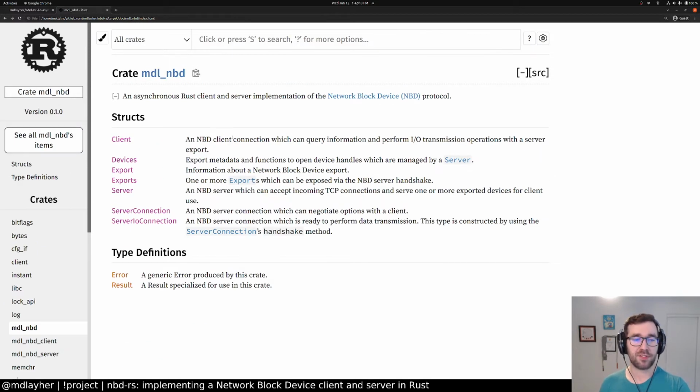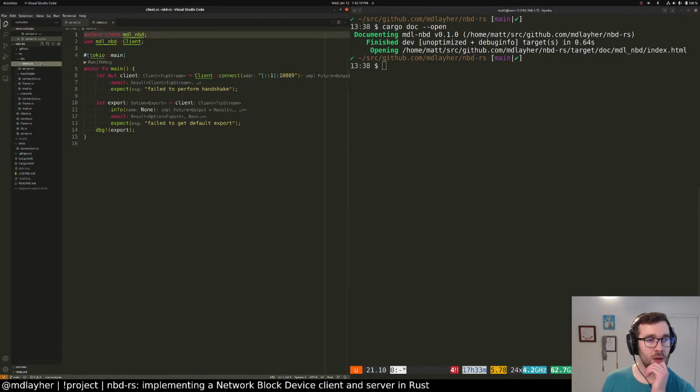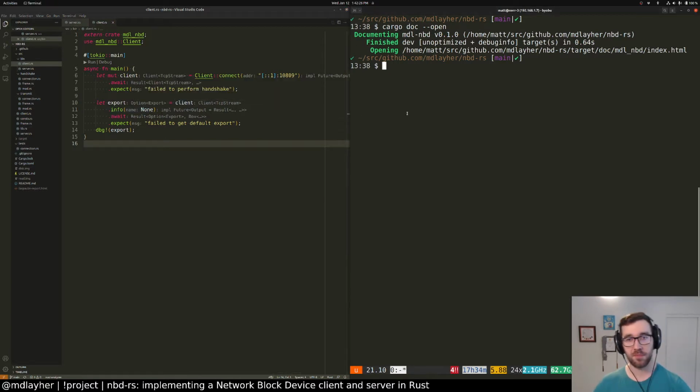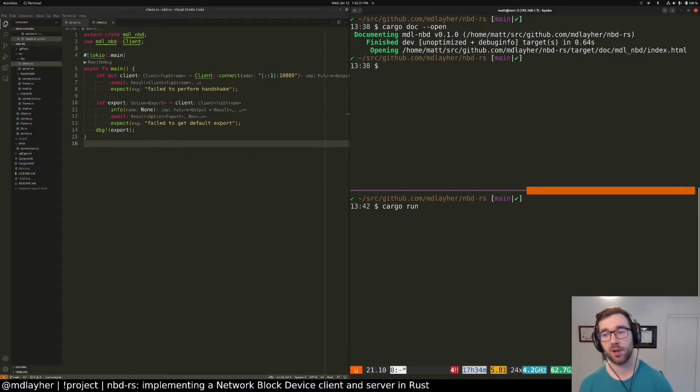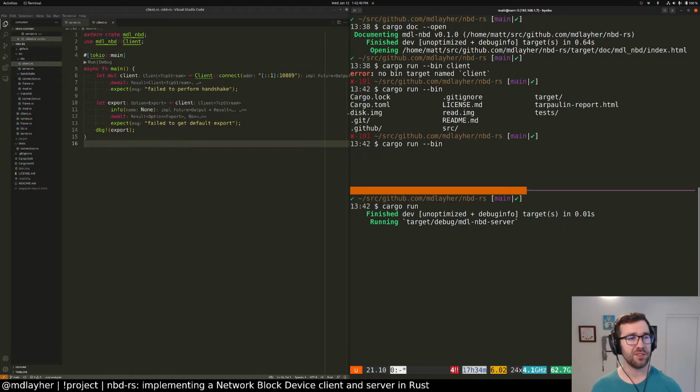The lower level types we can kind of get into, but I guess at this point I'd rather just show some code. So if we go back to, there we go. Client side of things, we connect to the server bound to localhost. We perform the handshake and get the default export. So easy enough. So if I go ahead and start this really quick, let's run the server, cargo run bin client. What's it called? Isn't it called nbd client, I think? Yeah.